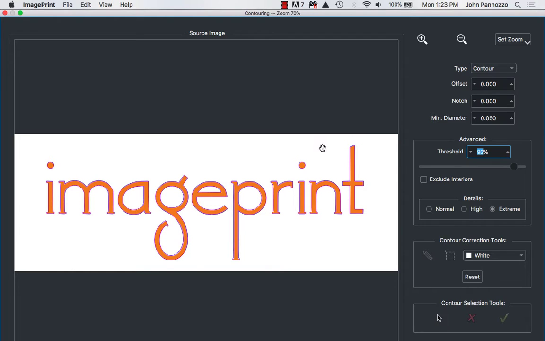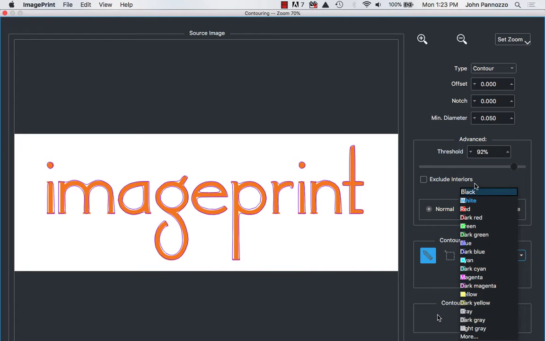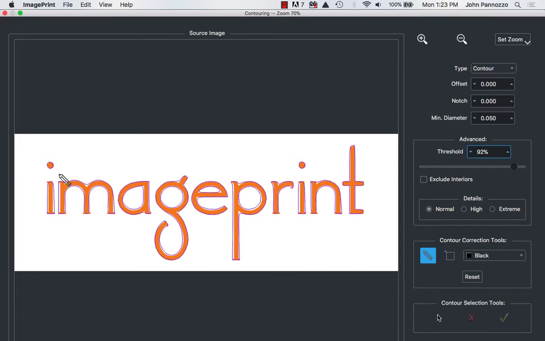So for this, I don't need extreme detail. I'm going to switch back to normal, and I'm going to show you how to treat these individual letters as if they were connected or welded together. To do that, I'm going to use my contour correction tools. I'm going to select my drawing tool and set the color to black. Back on my image, what I'm going to do is draw a line connecting each letter together.